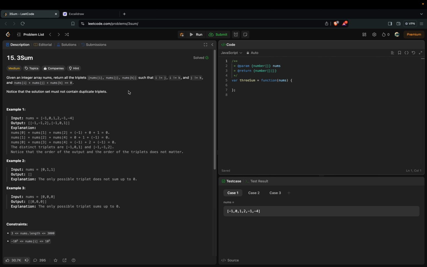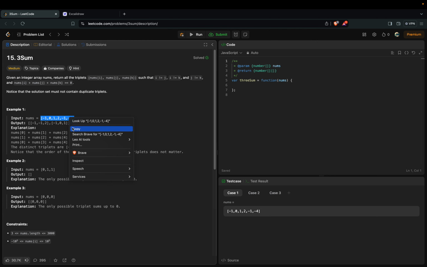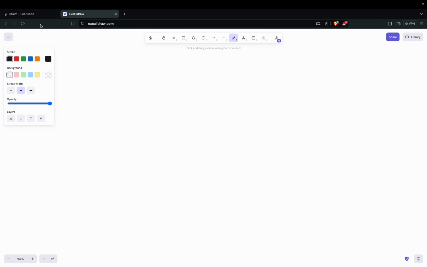So to first understand how we are going to solve this problem, suppose this is the given array. You can see -1 plus -1 plus 2 would be 0, and -1, 0 and 1 would also sum to 0, but the condition is that a triplet should not repeat again and again. So this cannot be repeated again in this array.